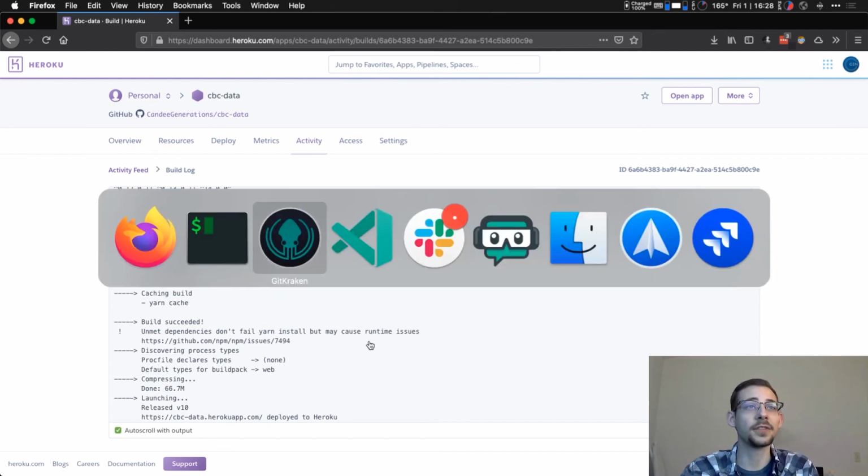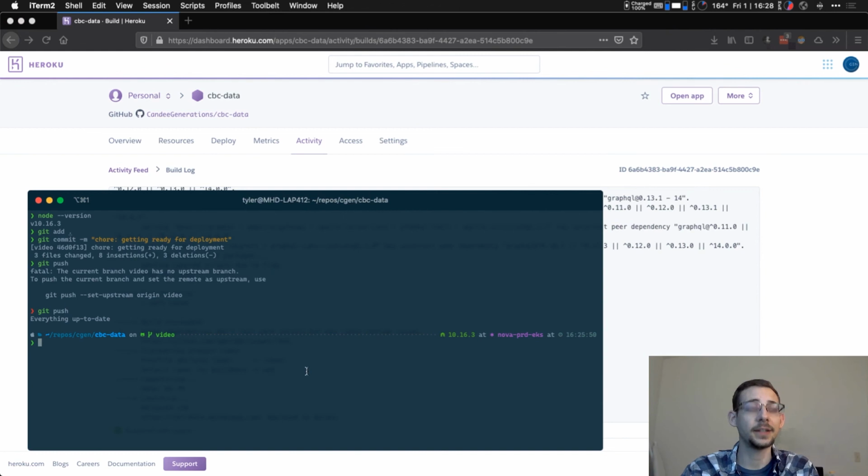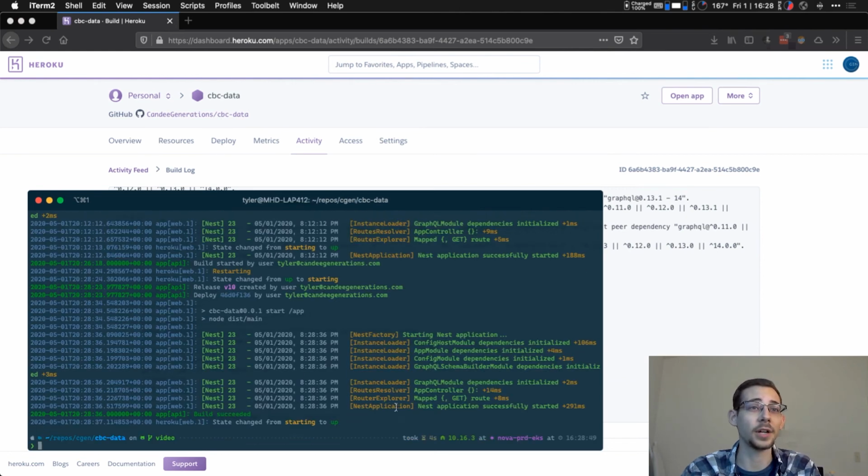If you have the CLI installed, you can do that by typing npm i -g heroku, for global. And once you have Heroku installed, you can do heroku logs -a and then the name of your app, so mine is CVC data, and you can get the logs for your app after you log in. And you can see here that it has changed from starting to up, and you can see the logs that we get from our Nest.js server.